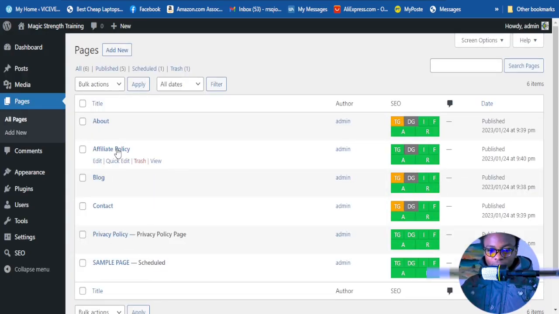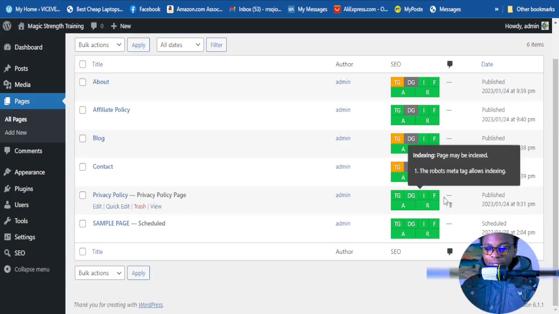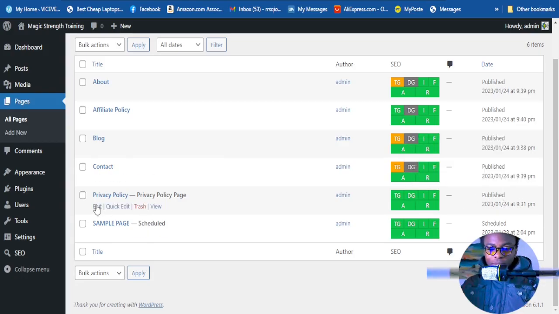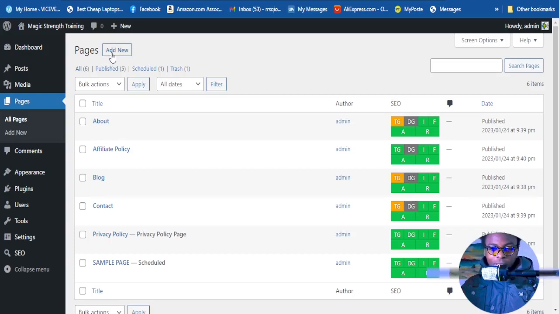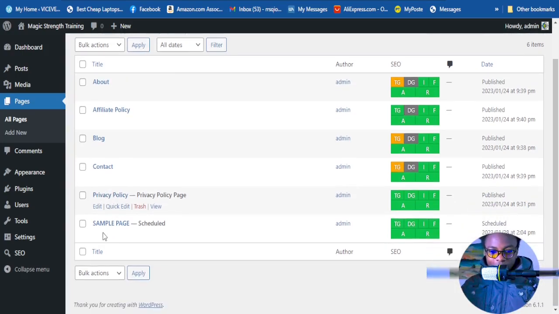So let's say I want to edit this one here. This is the one that I don't want Google to index, so let's go ahead and edit it. If you've already added it to your website, you can just edit it. If it is a new page or new post, you can just add a new page here at the top. Here is the privacy policy that I don't want Google to index. So I'm just going to click it and edit it right there.